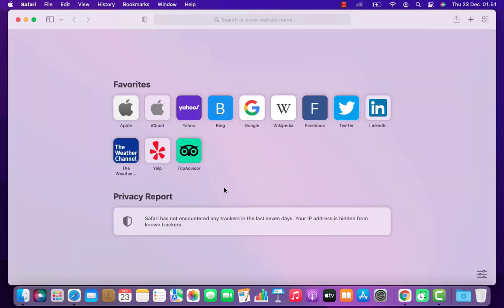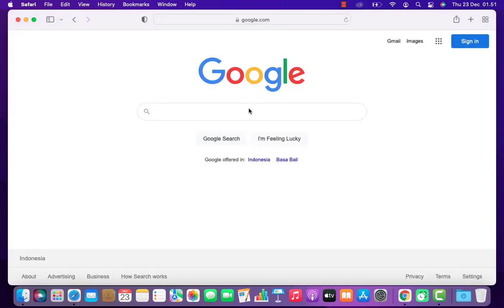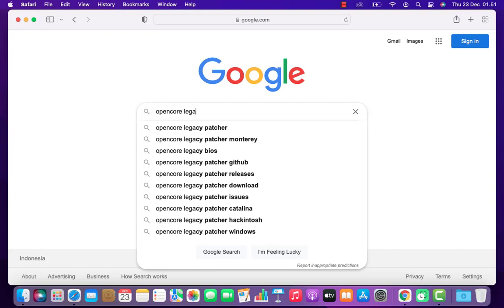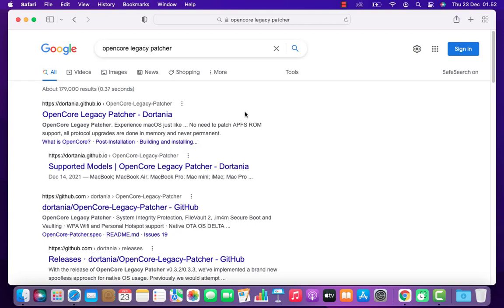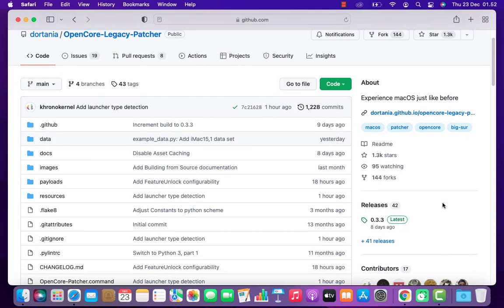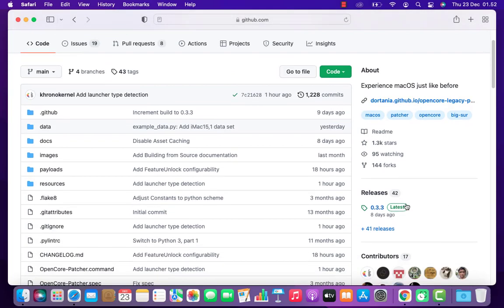Now open the browser. Then open the Google search engine. In the Google search box, type OpenCore Legacy Patcher. Then hit enter. On the search results page, click on the OpenCore Legacy Patcher GitHub link. Under releases, click latest.